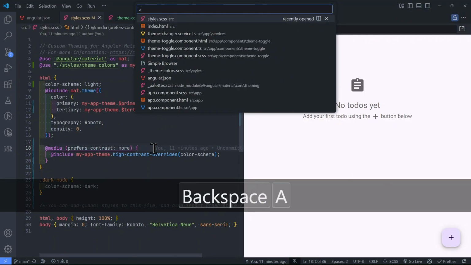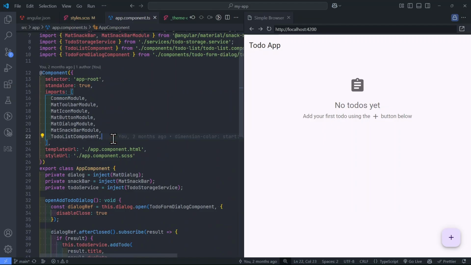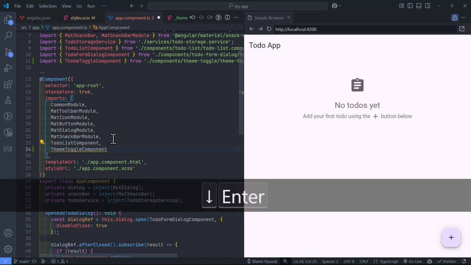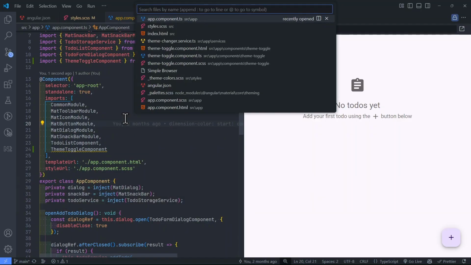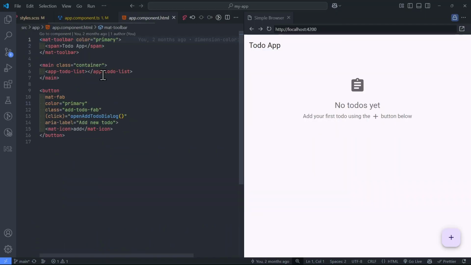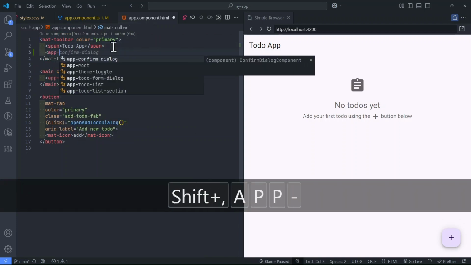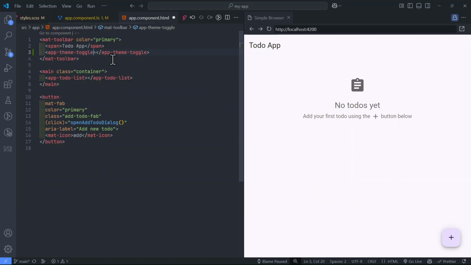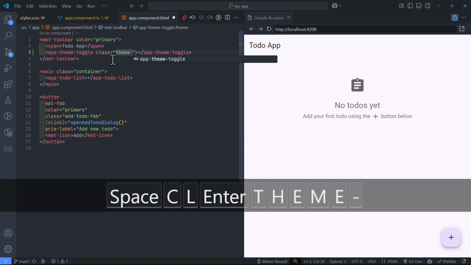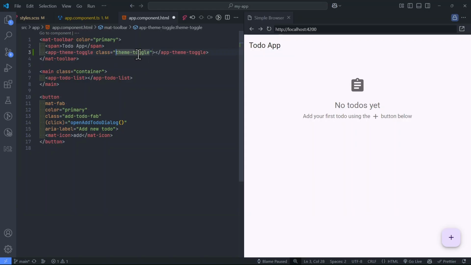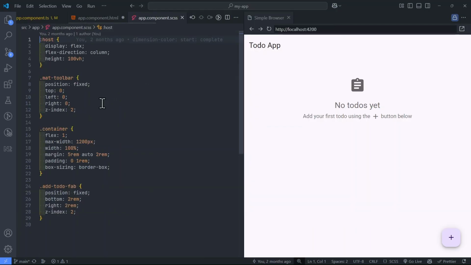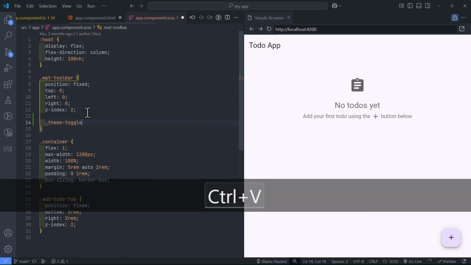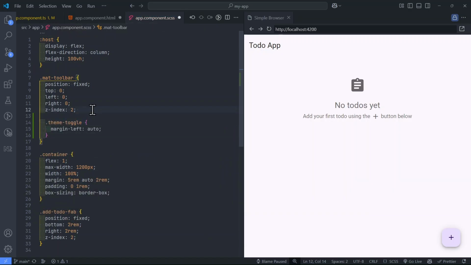Okay, so I'm going to go to app.component and I will import the newly created theme toggle component. I will go to the template, and in the toolbar, I will have the theme toggle ready with me and I will add a class called theme-toggle because I want this theme toggle to be right aligned in the toolbar. So I'm also going to add some styles. Inside my toolbar, I will create a class called theme-toggle and I will apply margin-left. Let's save all this. And as you can see on the top right side, we have a theme toggle component.